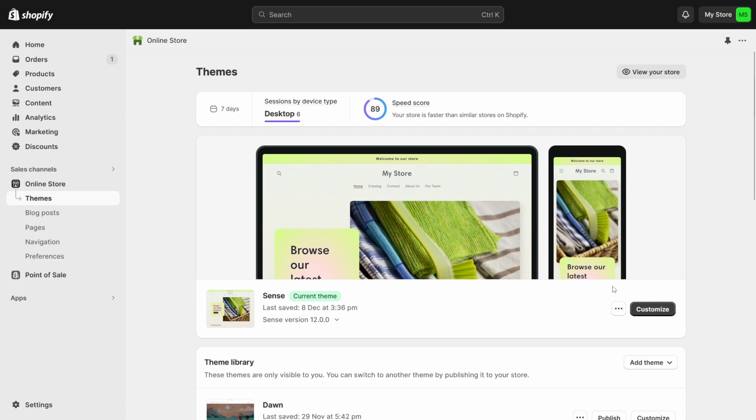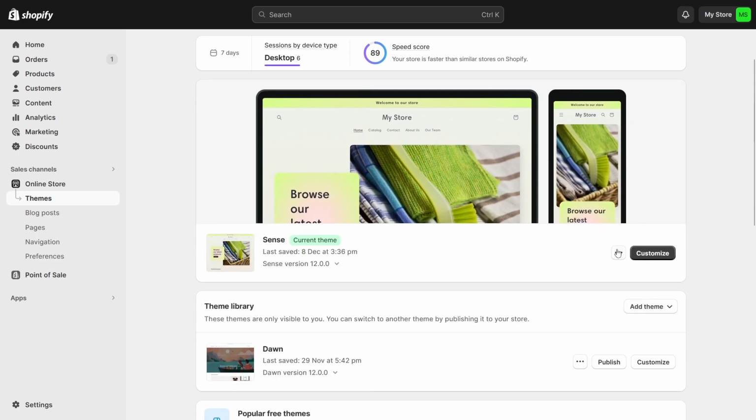And if you want to take a backup of your Shopify store, you can also click here, and you can also click on duplicate to take a backup.